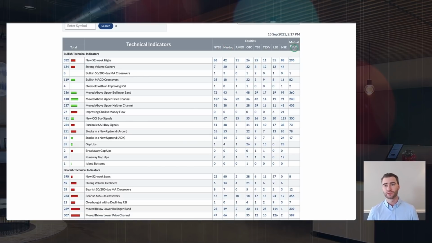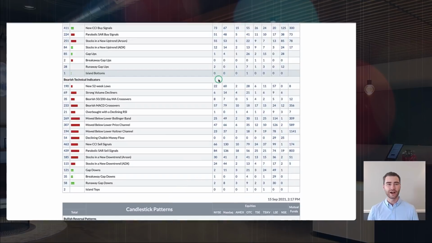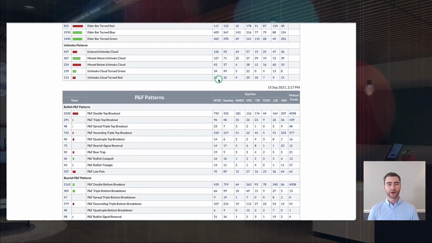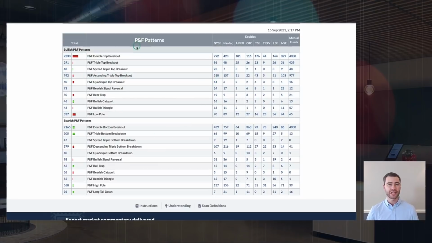You can see mutual funds making new 52-week highs. You can see Amex symbols making new 52-week highs. Stocks in the NYSE making new 52-week highs. And you can do that for any of these predefined scans that we have created on this page. So there is a ton here, even down into P&F patterns.